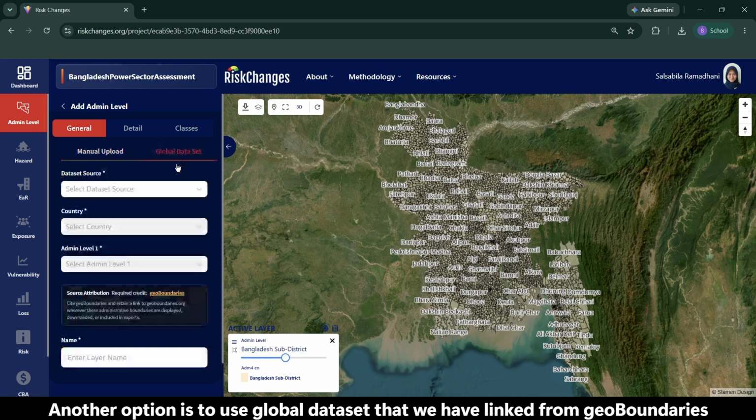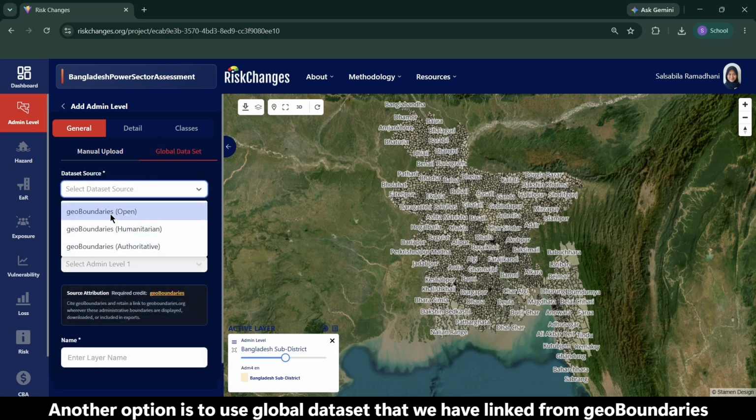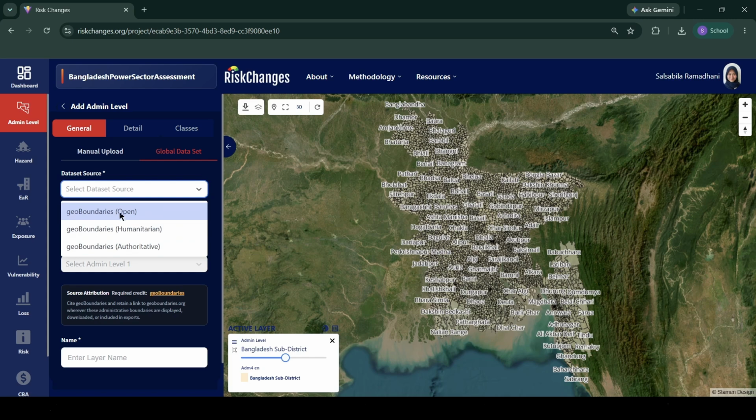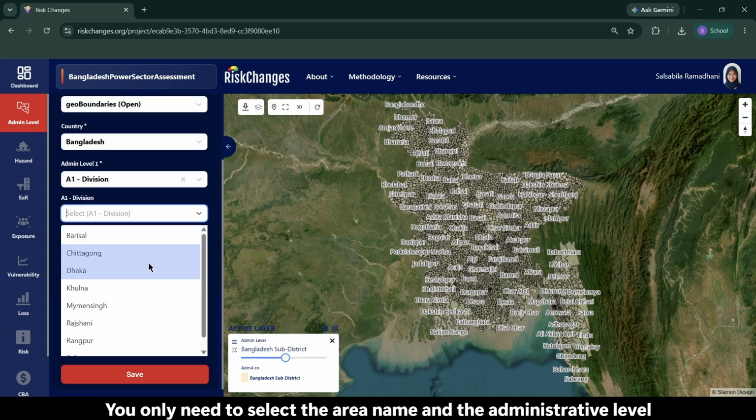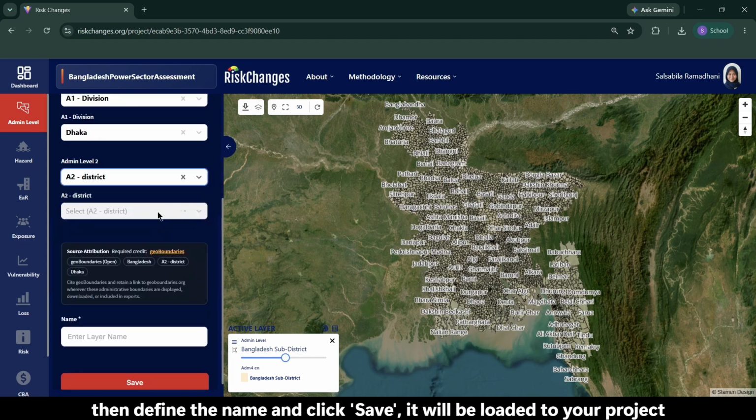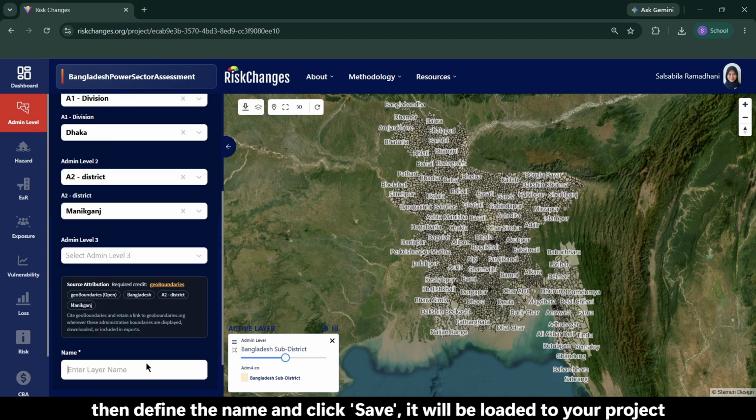Another option is to use global dataset that we have linked from GeoBoundaries. You only need to select the area name and the administrative level. Then define the name and click Save. It will be loaded to your project.